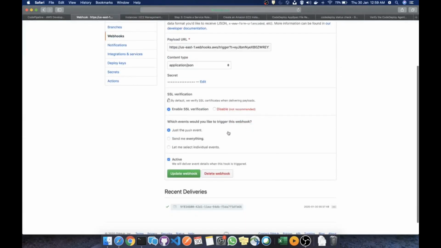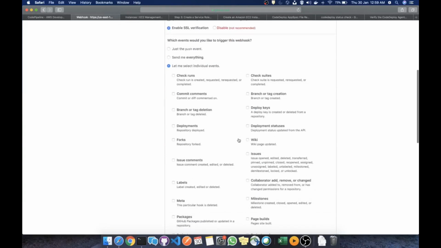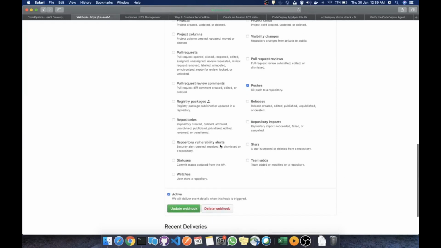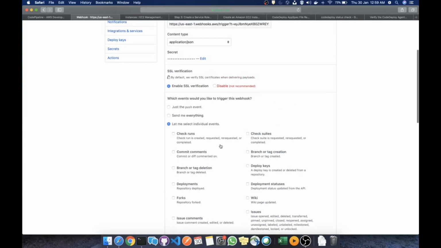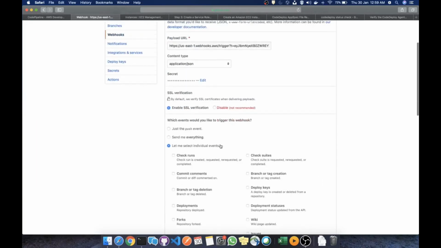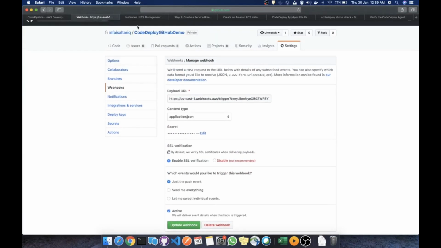If I scroll down over here, you can see that currently the trigger is set to just the push event, but you can modify it to use multiple events, like pull requests created, merge of repository branches, or if a release is made. So you can modify it according to your choice.